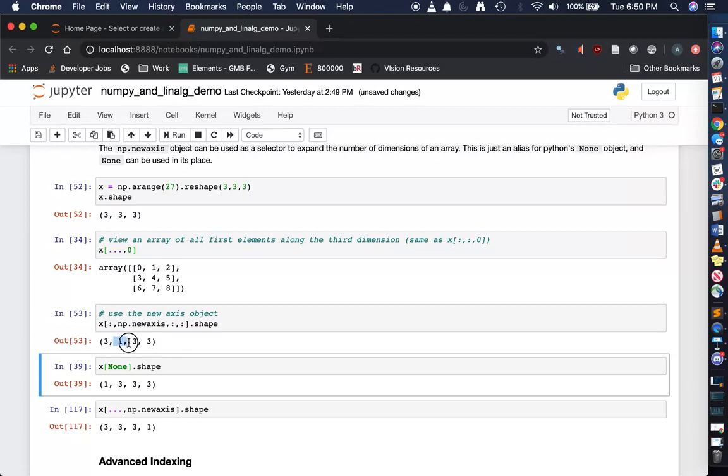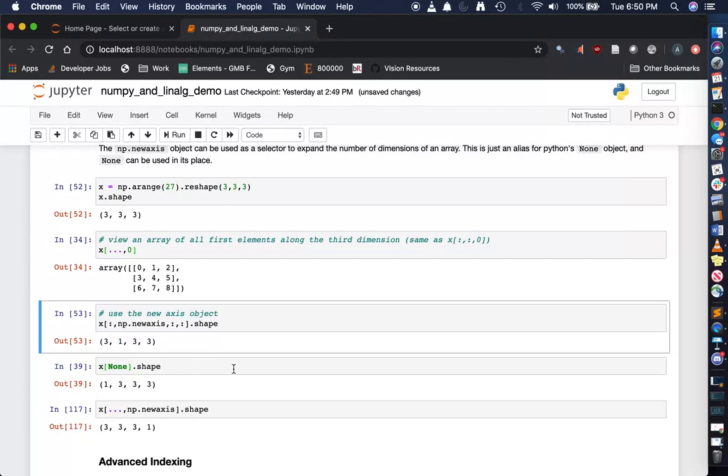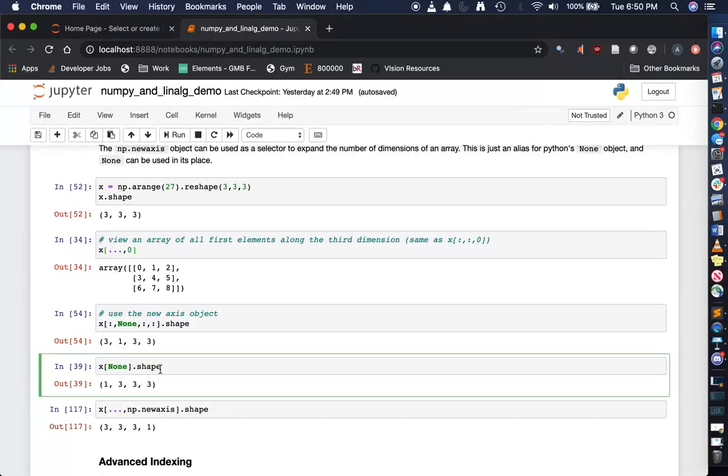As you can see, there's an extra dimension here, and it has a depth of 1. And the np.newaxis object is basically just an alias for the Python None object. So if you had a None in here, this would basically have the same effect. Using the np.newaxis object at the beginning, without any other dimensions, would prepend a dimension at the beginning of the shape.